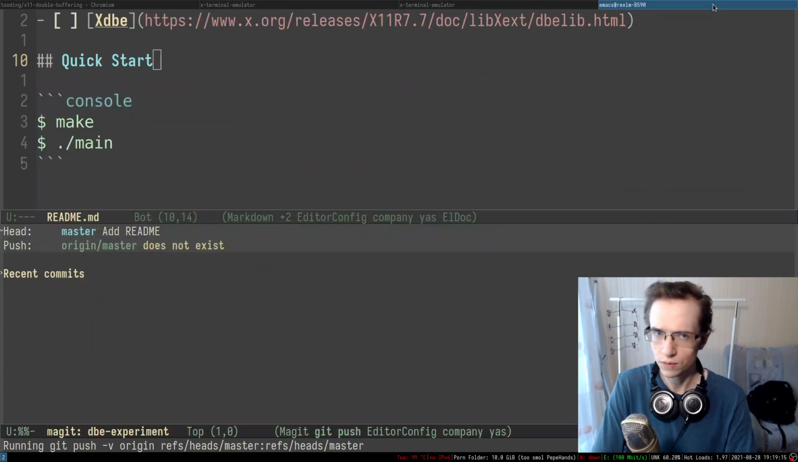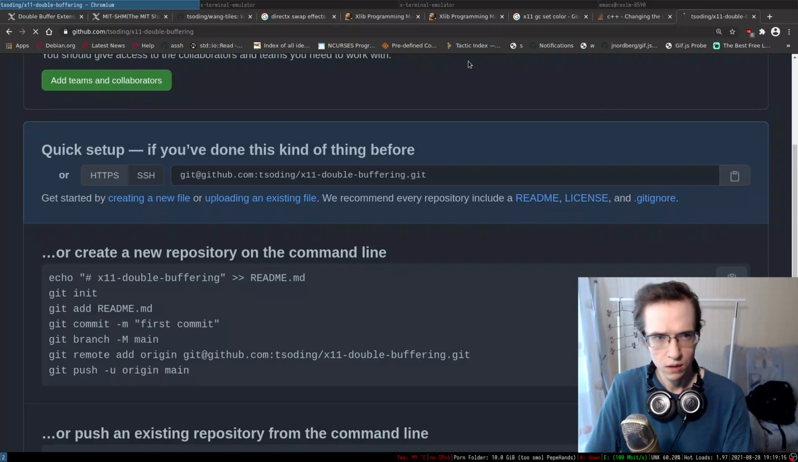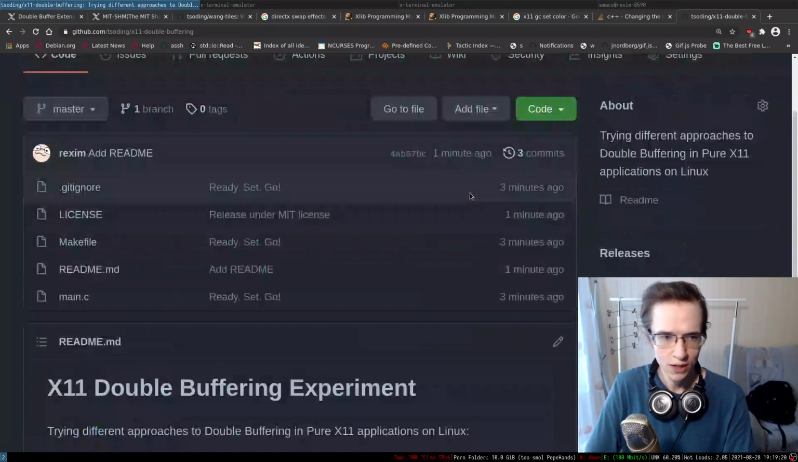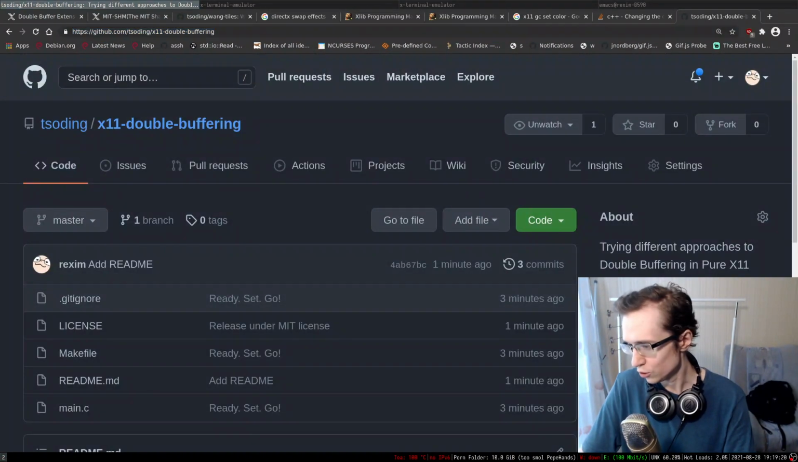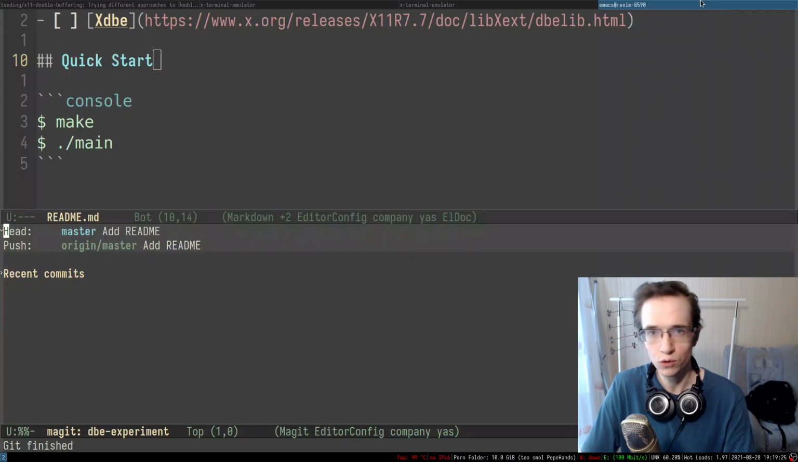Okay, so let's actually push it specifically. Yep. Okay, would you look at that? Here is the source code. Try it for yourself on your machine if you're interested.